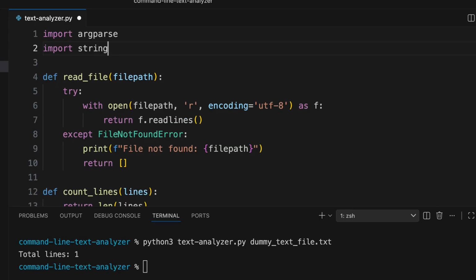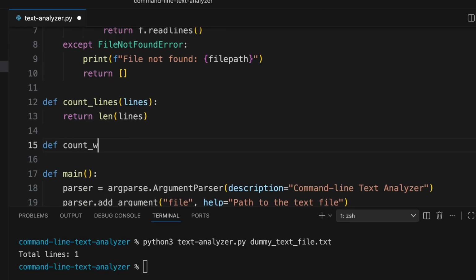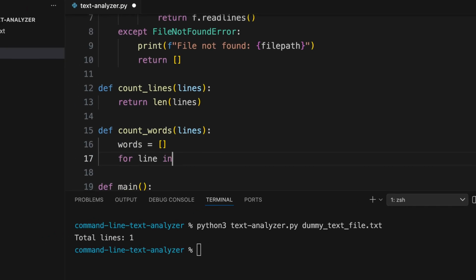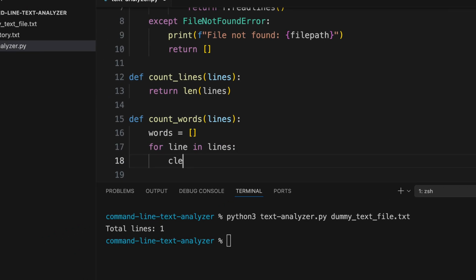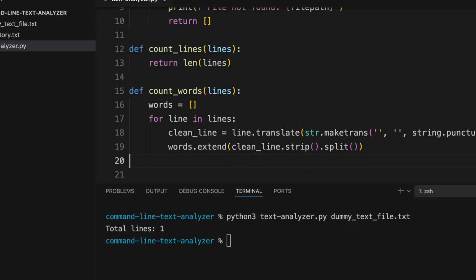Now the function. Under count_lines, type def count_words(lines), then words = [], then for line in lines, then indented under that, clean_line = line.translate(str.maketrans("", "", string.punctuation)), then words.extend(clean_line.strip().split()), and finally, back out one level, return len(words).